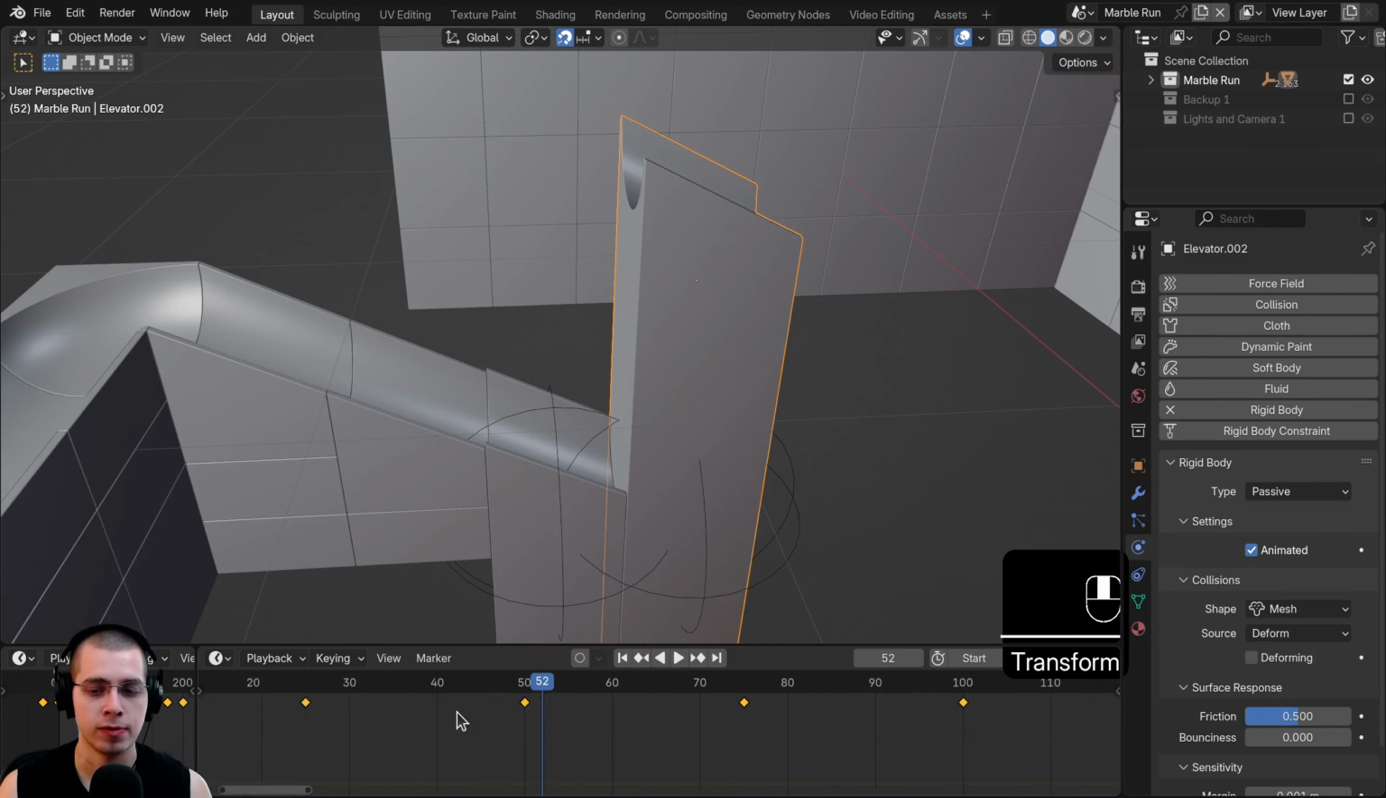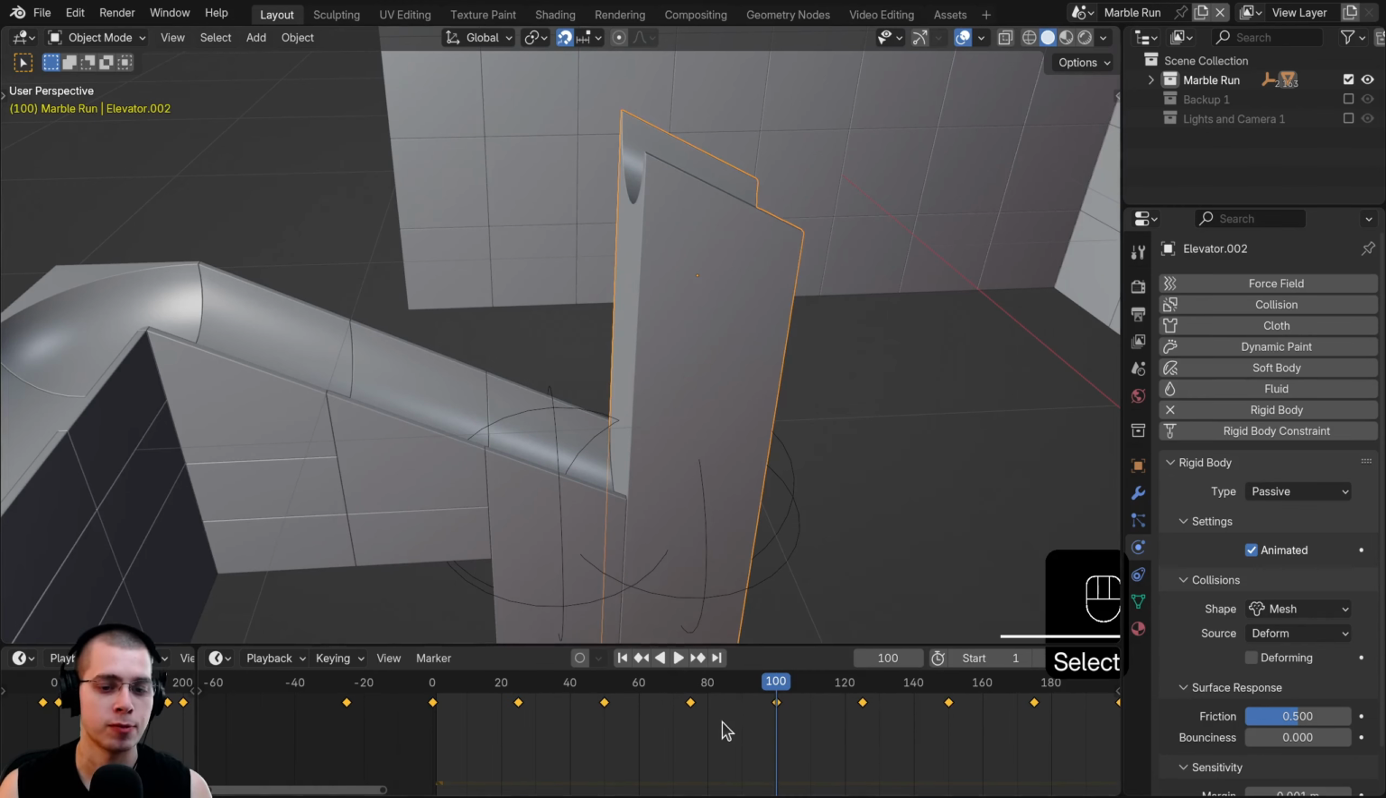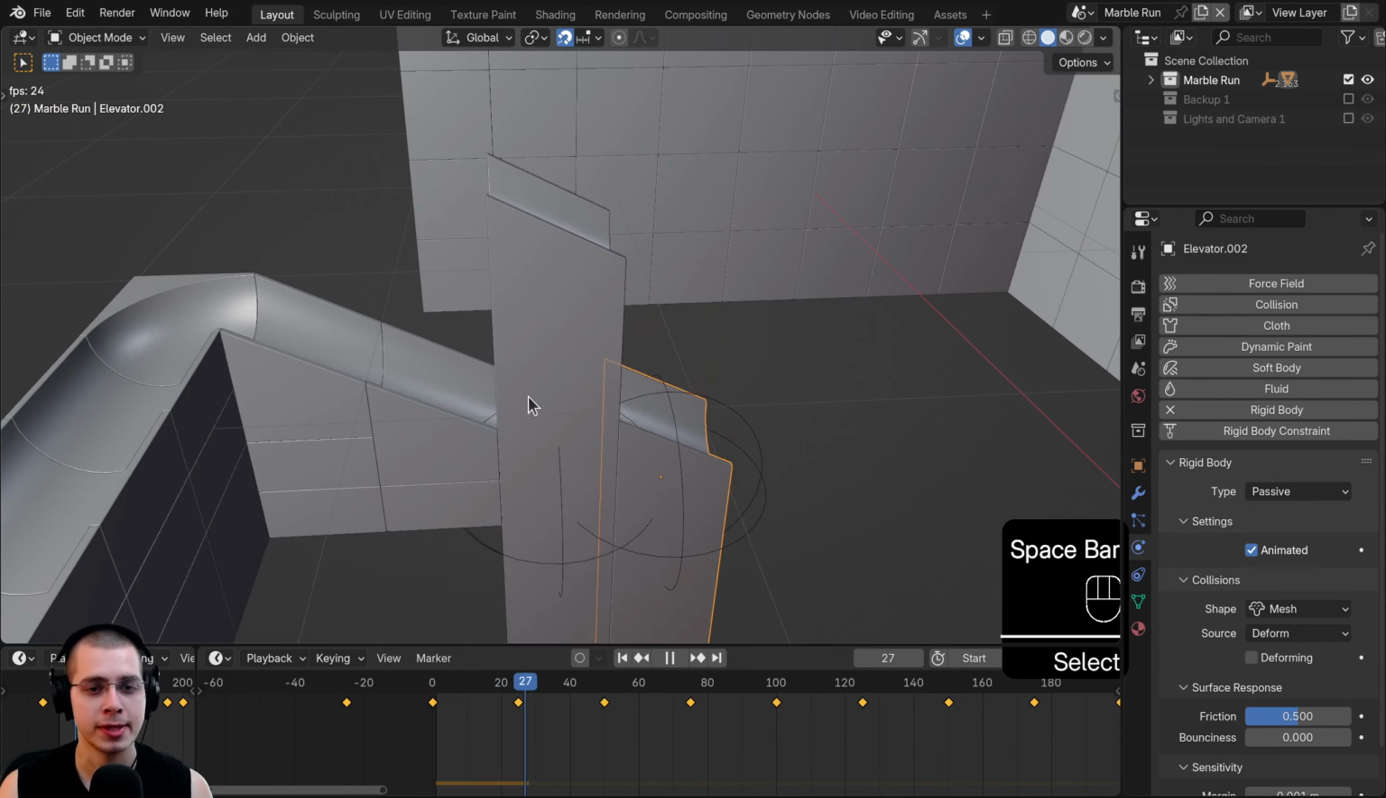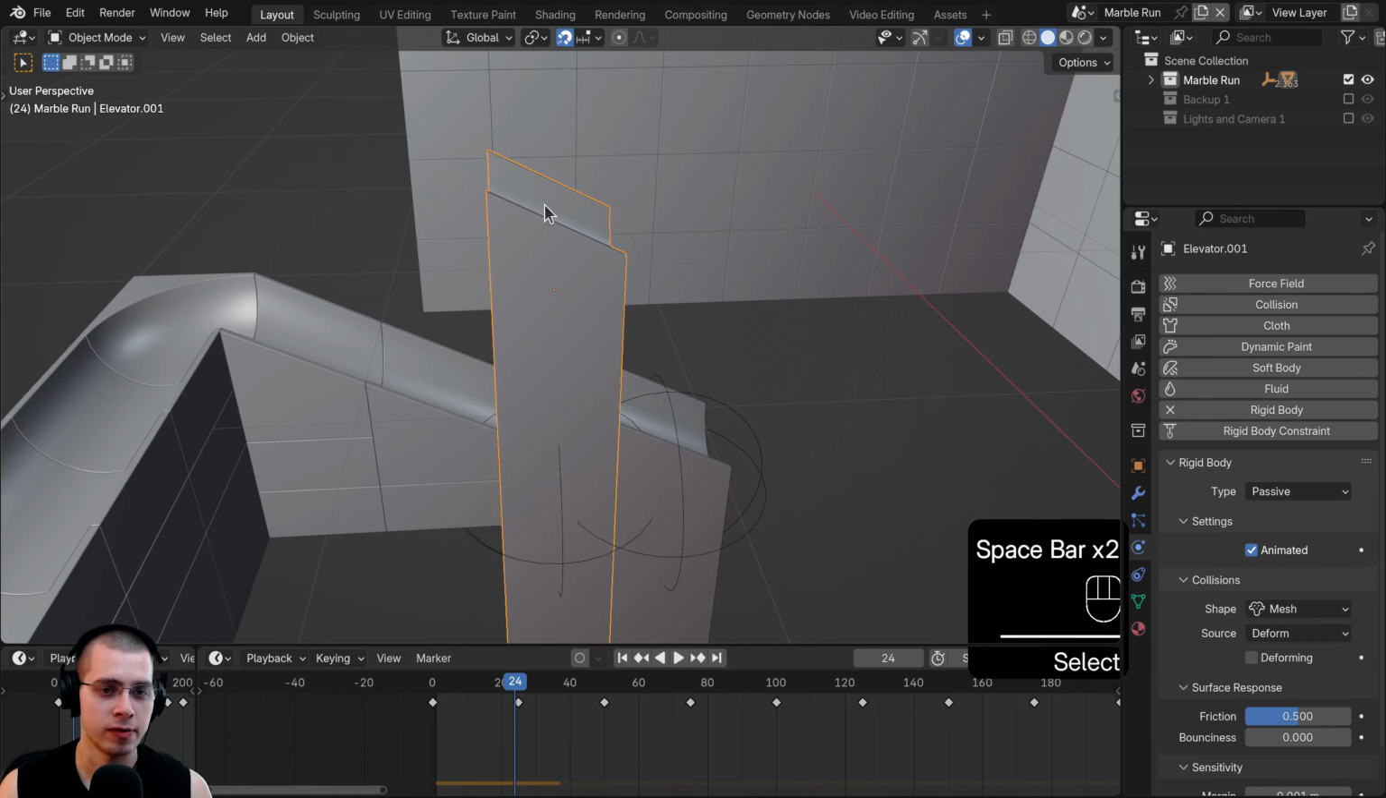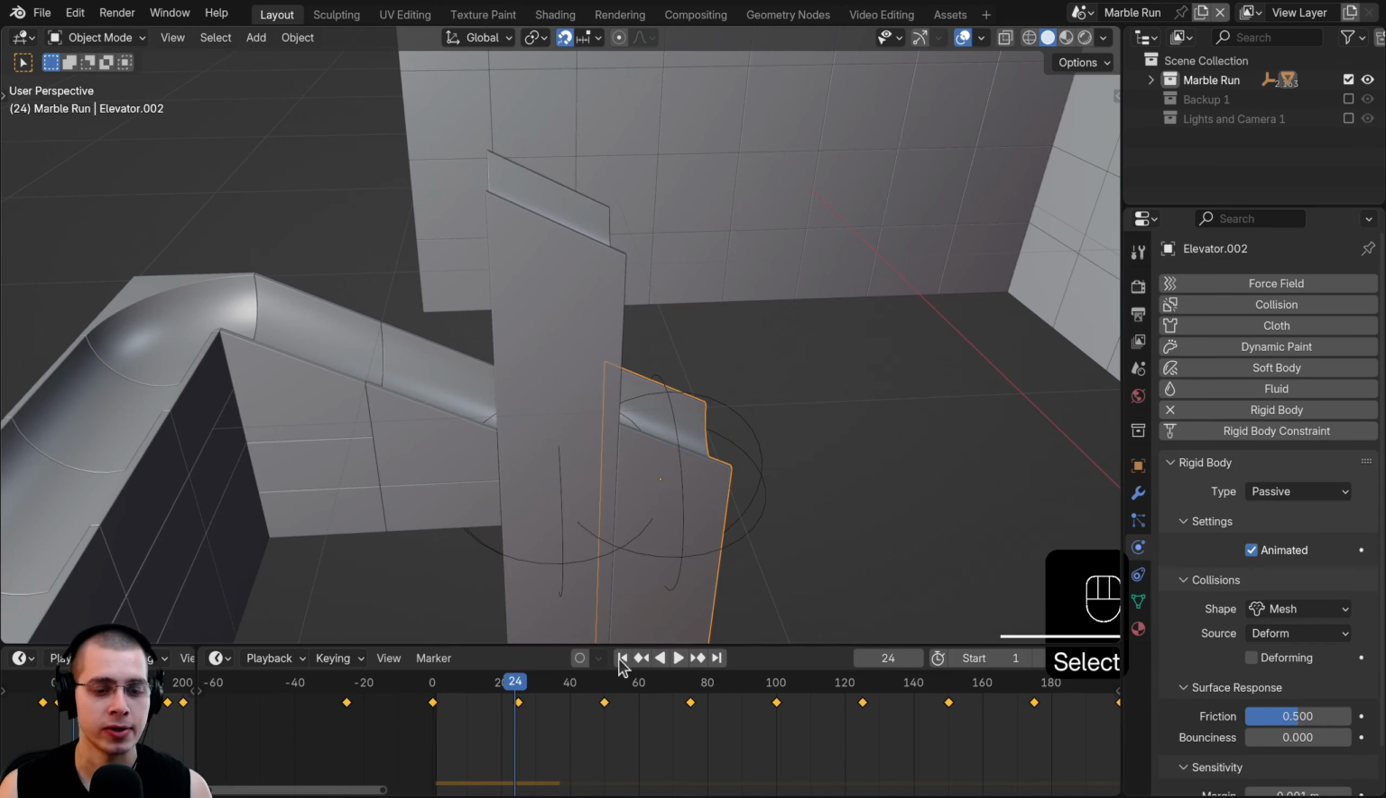So you can see it's 25, 50, 75, and 100, and that's the same for both objects. But now when I play this, you can see they're offset from each other. So when this elevator is at its highest, this elevator is at its lowest.